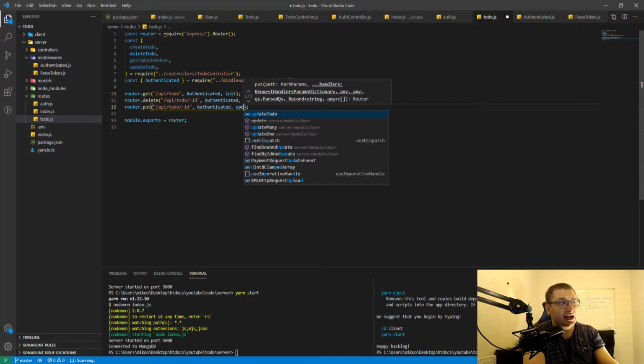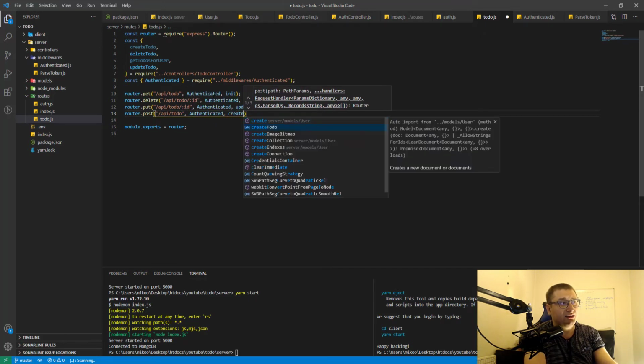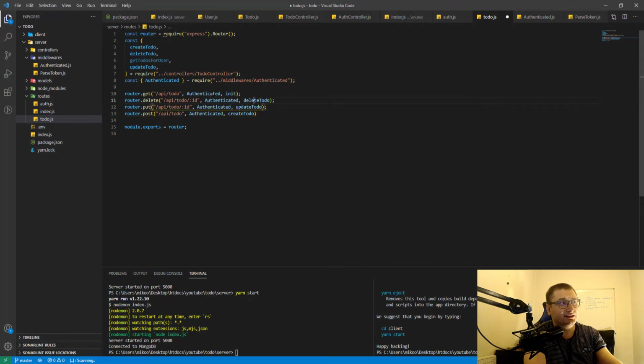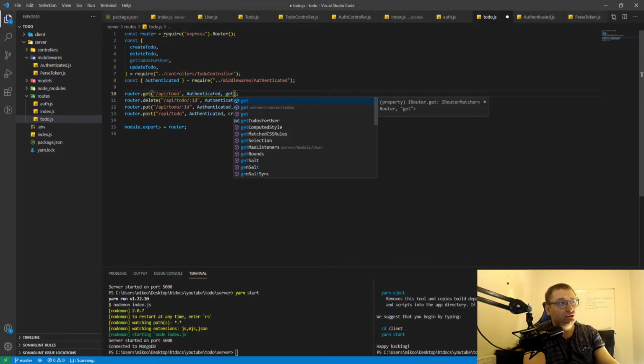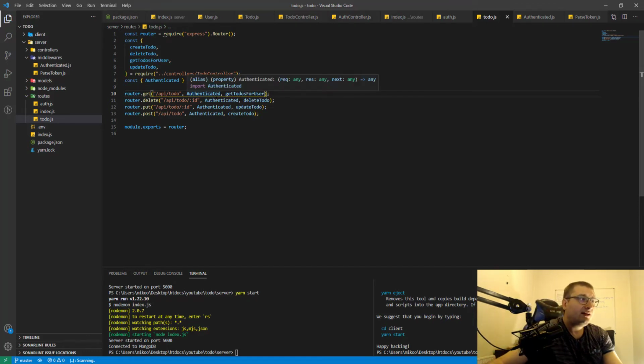And here we will say update todo, and router.post API/todo, which is also authenticated, and we will say create todo. And this function should not be init, this should be get todos for user. So I think that's it.